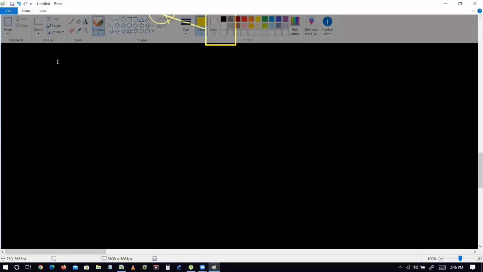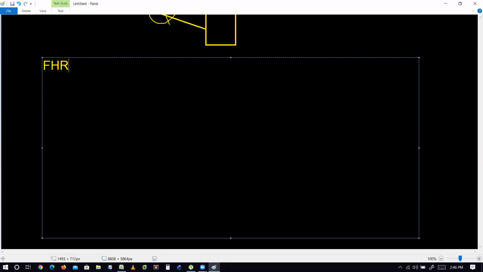Then we have a protocol that is FHRP. Any idea about this one, Chaitanya? First Hop Redundancy Protocol. Like if one router is down, obviously the other router will take its place. Perfect. And it will share the same IP.